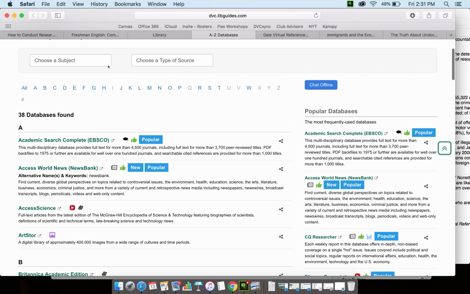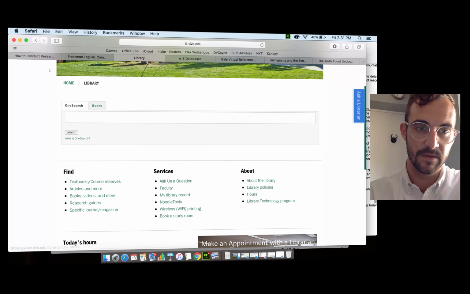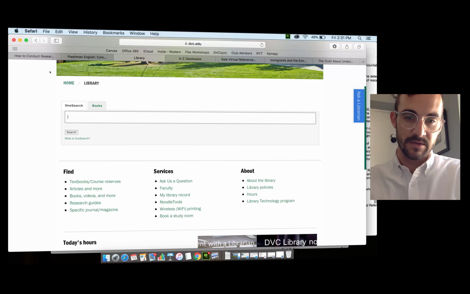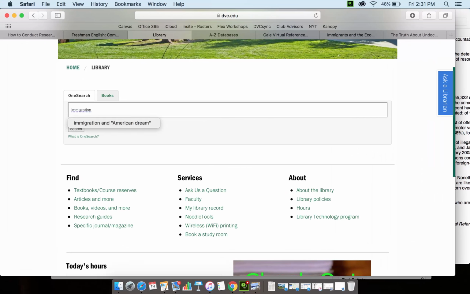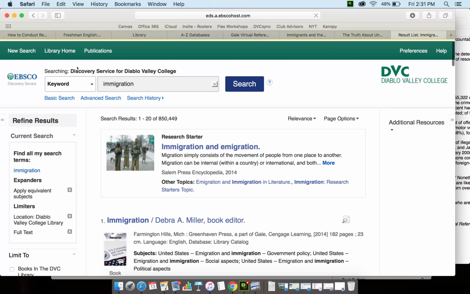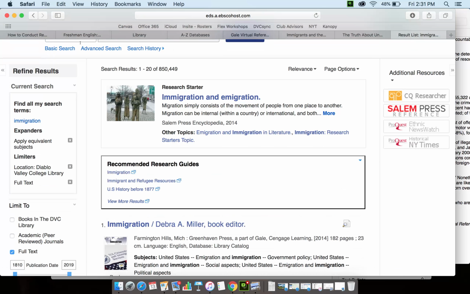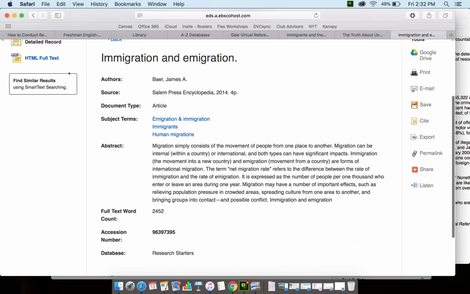And now I'm going to take you all the way back to the library homepage, and we're going to look at OneSearch. So here, it works like Google in that you just put in search terms. Let's look at immigration. So one thing that might come up for you is something called a research starter, which is a little similar to Gale Virtual Reference. It's a good starting place.